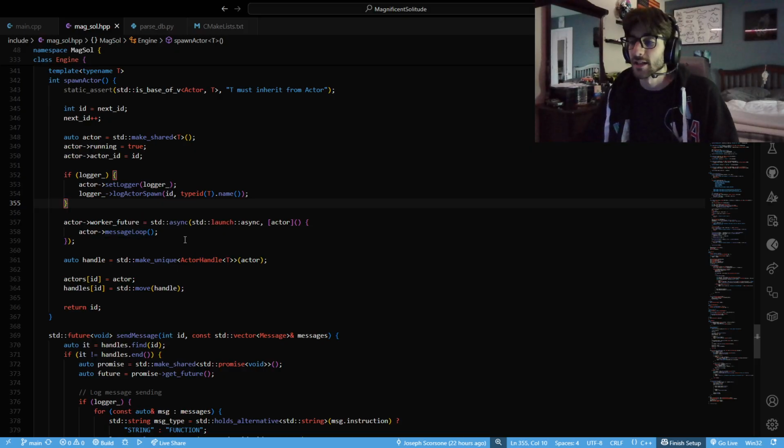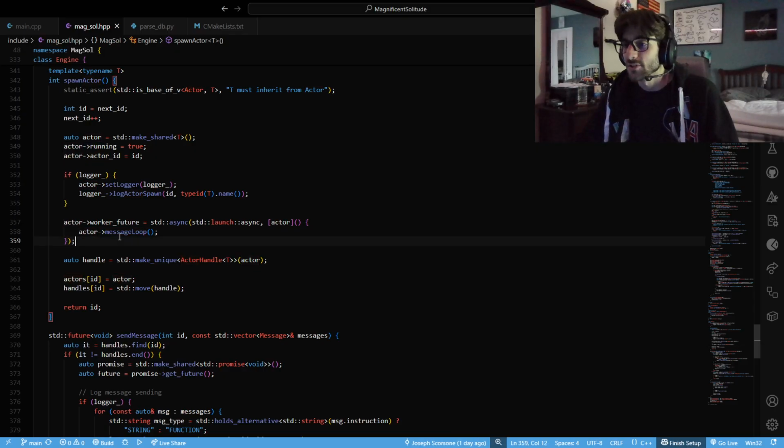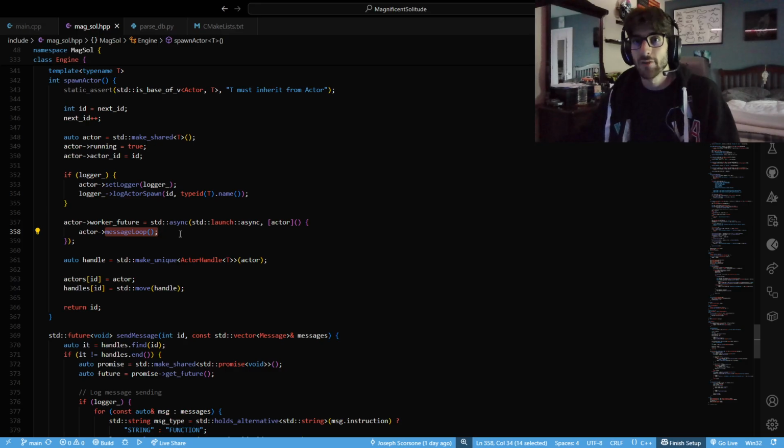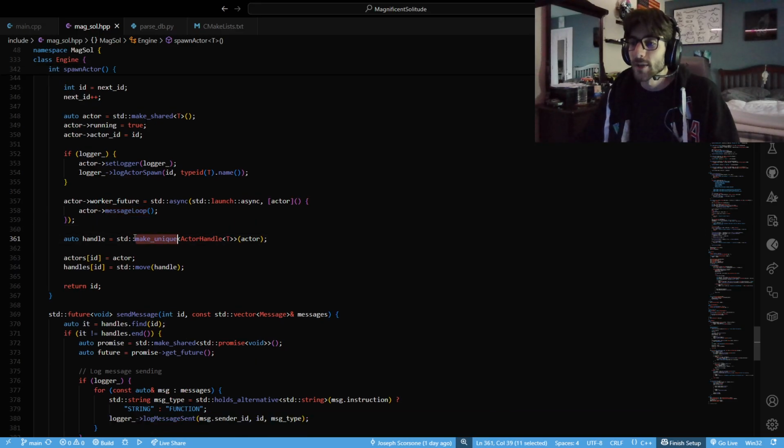Next, we can actually get the worker future and start our message loop. We're going to start the message loop on our future. This is pretty much what does everything that we need to do. Now we actually have to store this message loop that we were talking about before, to actually process everything and process all the messages running.